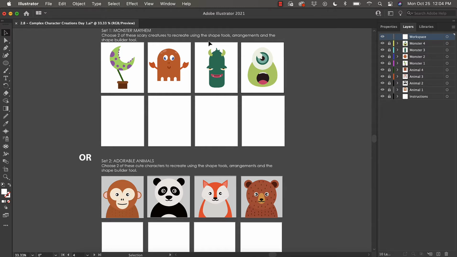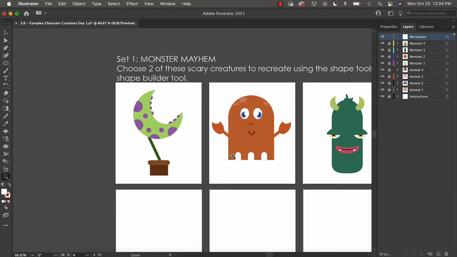First things first, you only need to do 2 characters in total. You can do 2 monsters, 2 adorable animals, or 1 of each. Okay? If you happen to finish early, I can give some extra credit for you creating a scene for this monster or this animal to be in. But overall, we're working with 2 things. I'm going to start with this first figure here.